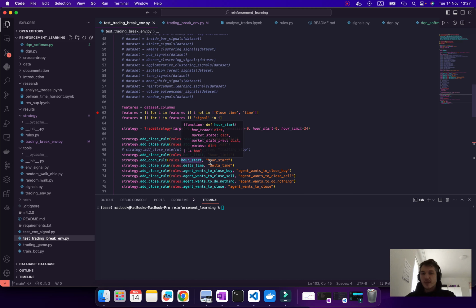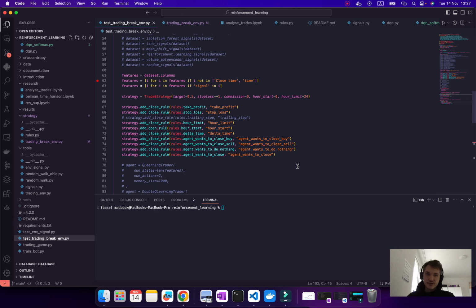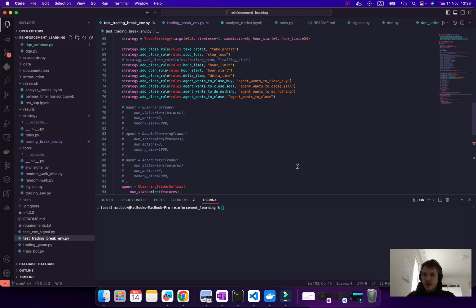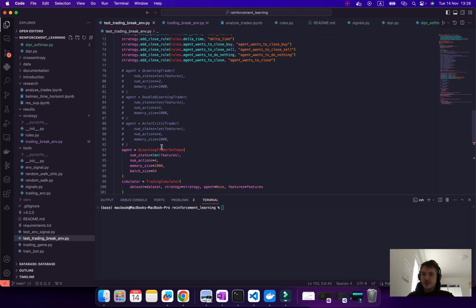And then, in my case, I create a separate class to add rules, for example take profit, stop loss, delta time, or agent. I created an architecture, a design of coding, for how to add these rules, because I'm going to implement too many rules there, and the agent should select which rules would be the best to achieve the main reward. There I'm testing with agents like Q-learning trader, double Q-learning trader, actor critic, and whatever else I'm exploring.